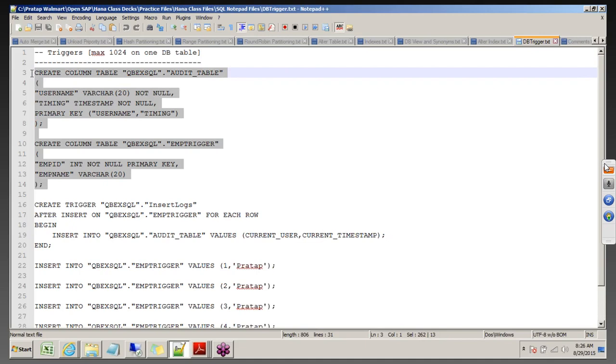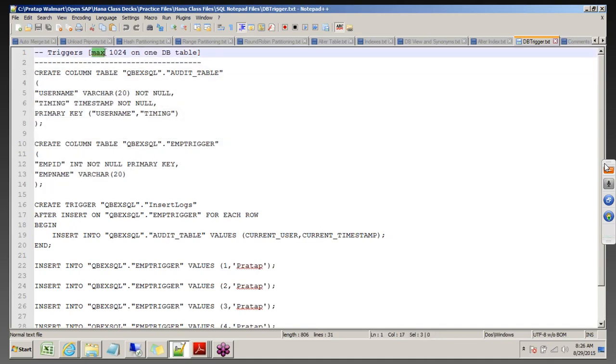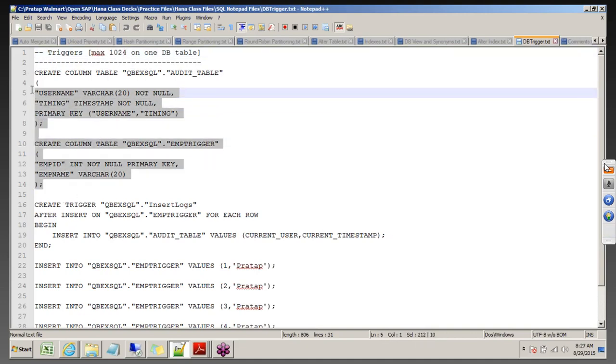Say, on one table the maximum number of triggers is only 1024 triggers.